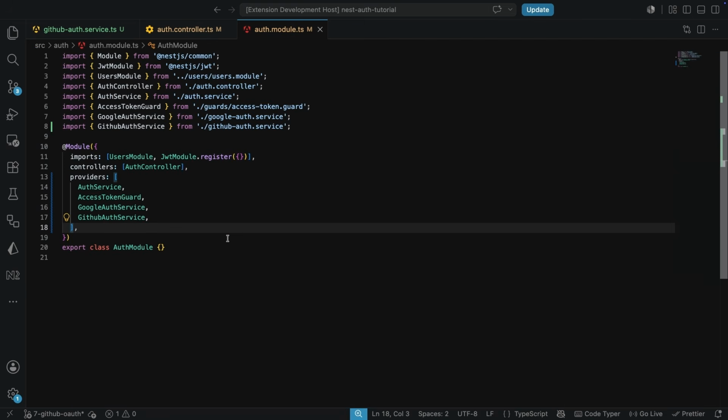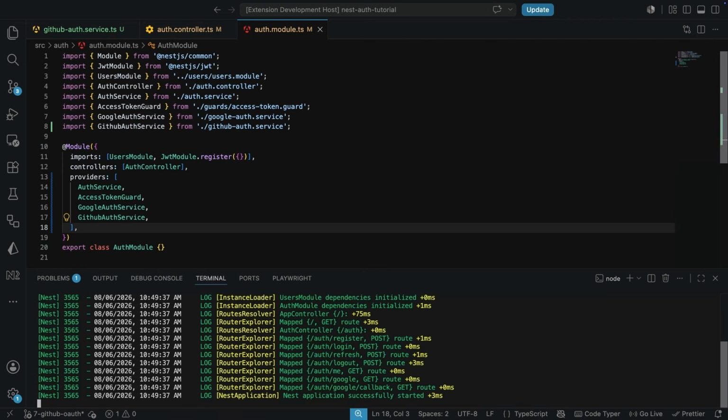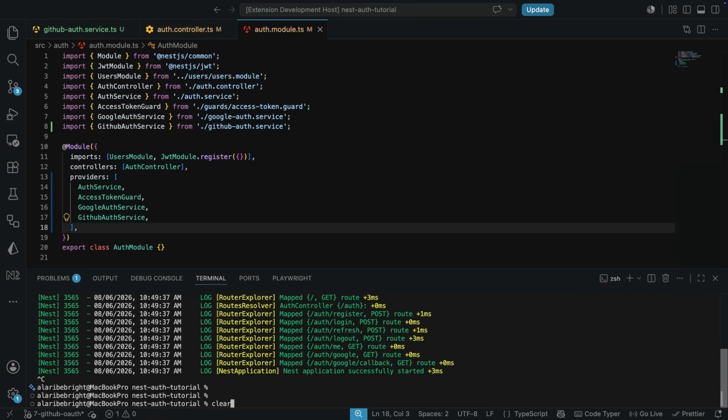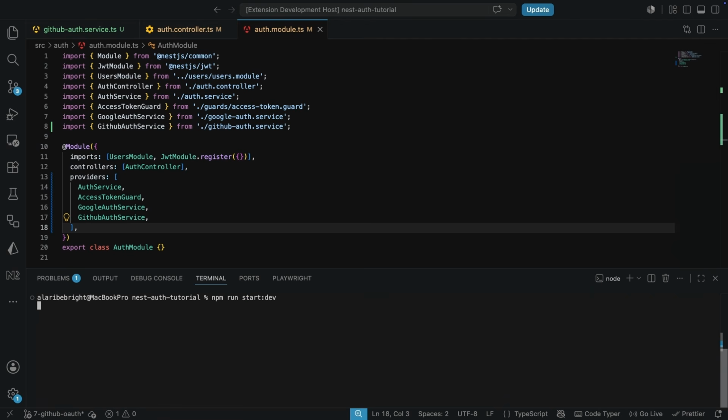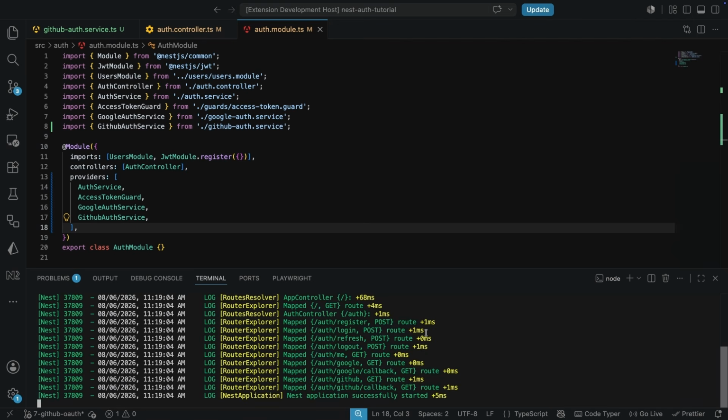I want to make sure I quit the dev server this time around, and also make sure I restart it to pick up the latest changes that we made in the .env. So I'll clear and I'm going to run the start dev command again. Just give this a moment for the application to come back up and running. And then once it's up and running, we can go on to testing. So just wait a moment. Now it's up and running.